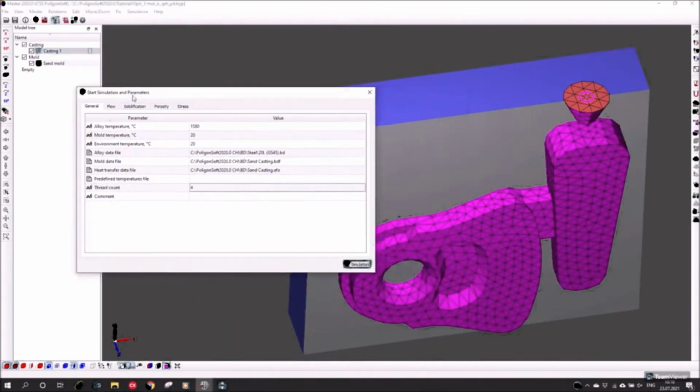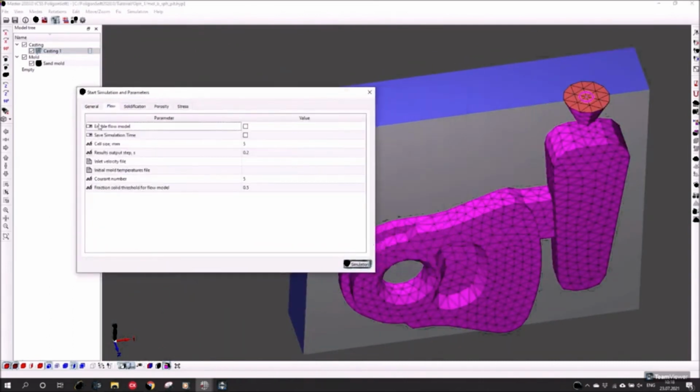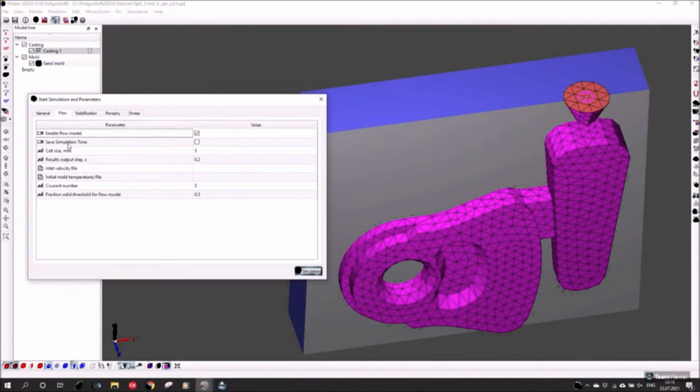Go to Start Simulation Parameters, go to Flow, and here I turn on my flow solver. And here is some special option, Save Simulation Time. Because I use a finite difference method, I will use some finite difference cells, and I need to set up their size. For example, I will use, let's say, 3 millimeter cells.